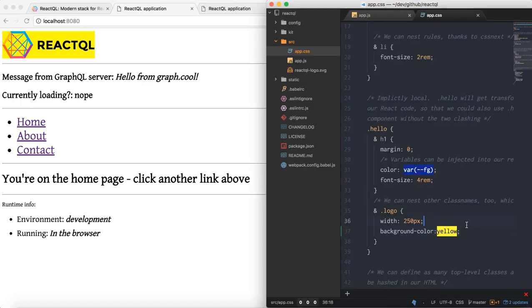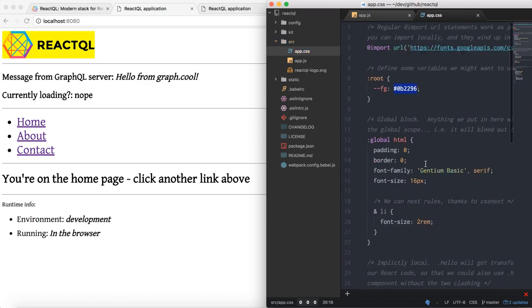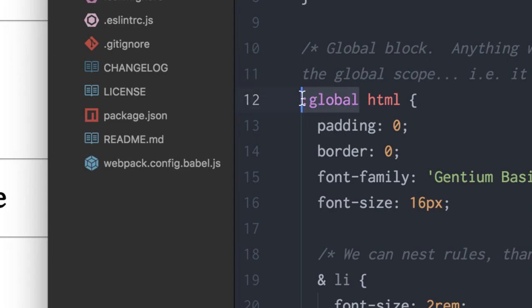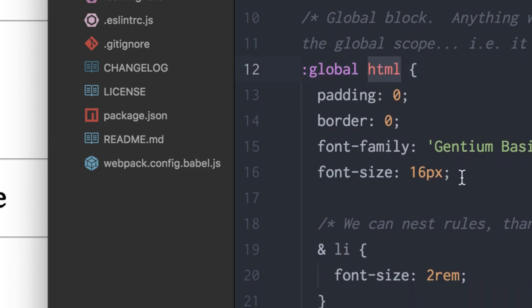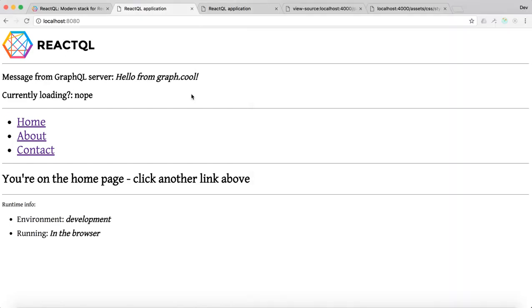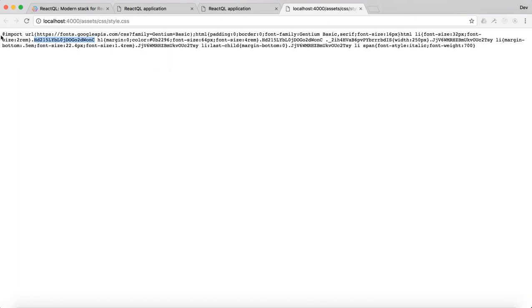If you do wish for them to bleed out, I'll just go ahead and change this back, then all you do is just wrap it in this global block. And so, for example, global HTML here will spill out then to global styles. So you get all that out of the box, as well as concatenation of styles and just general minification. You've got vendor prefixes added automatically. And this is provided to you by CSS Next and PostCSS. And it's very easy to go ahead and add your own stuff as well.